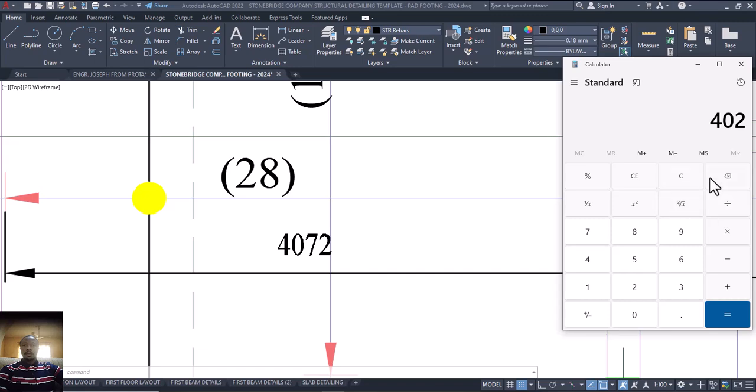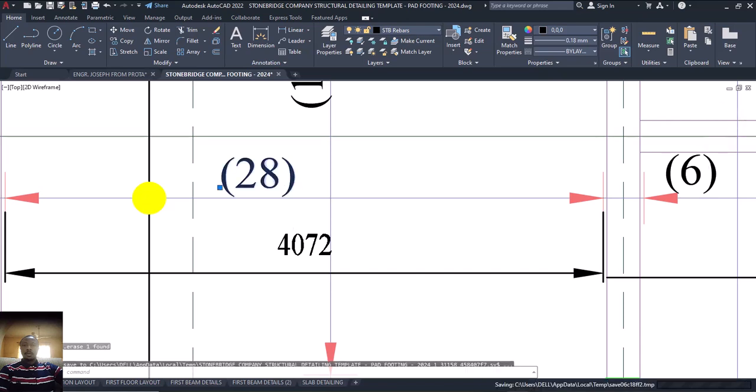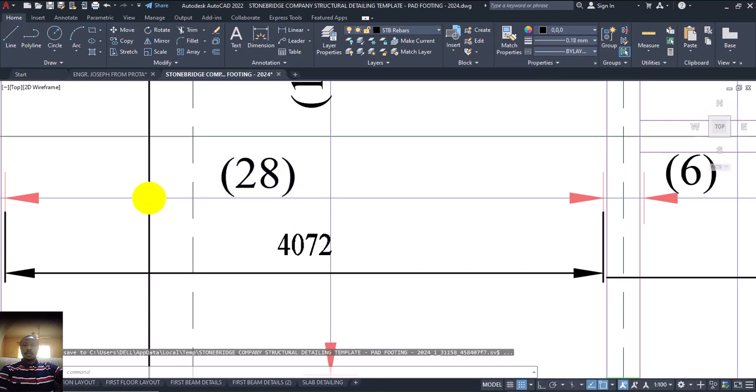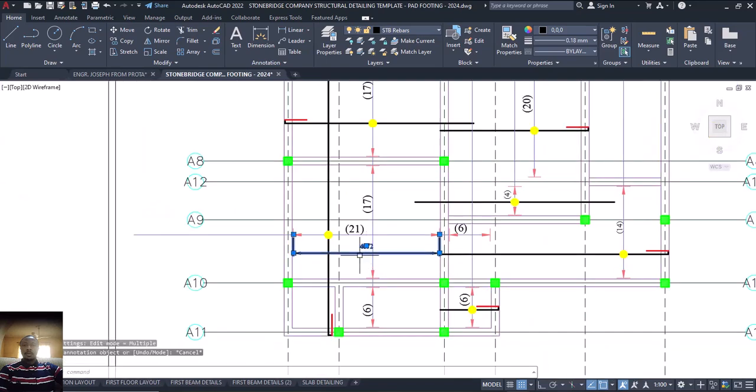4772 divided by 200 spacing equals to this. That's 20. That's 21. Let's make it 21. It's plus 1. 21. Is that okay? So click on it. Then come to this place and make it 21. That's fine. Then remove this dimension now.